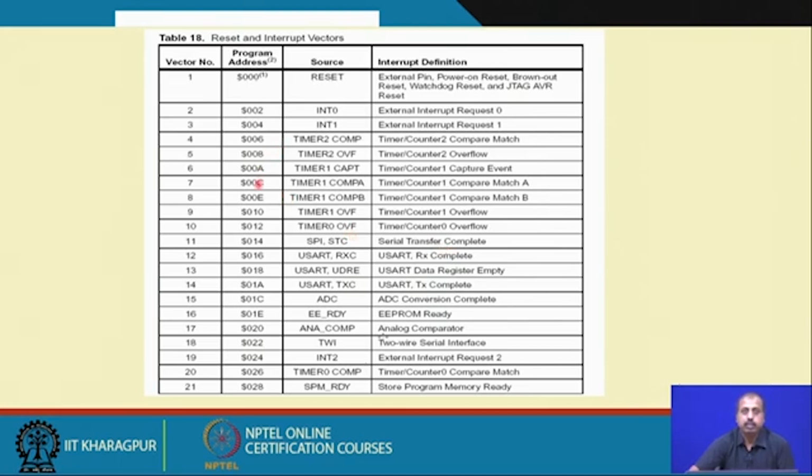So, this is the table that contains the interrupt vectors. Vector number 0 is the reset. This is external pin, power on reset, brown out reset. These all will come to this reset. Okay. There are so many points by which this reset can come. Then INT 0 and INT 1, these are two external interrupts, vector numbers 2 and 3. Then timer counter 2 compare match, timer counter 2 overflow, timer counter 1 compare match. So, this way we have all these timer counter overflow and match interrupts.